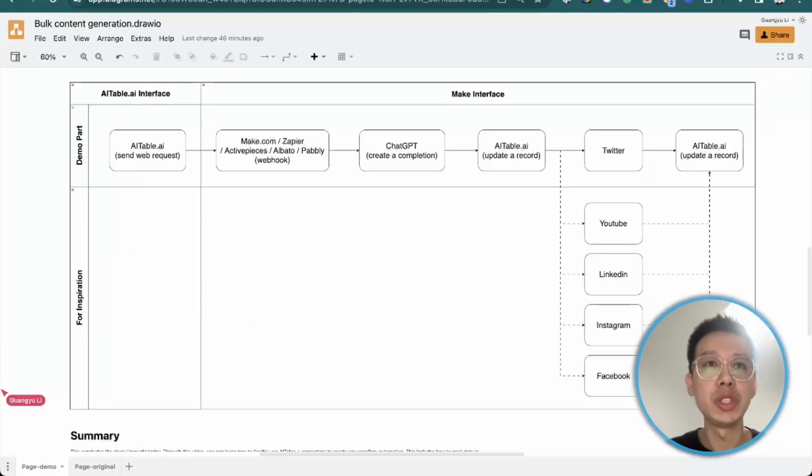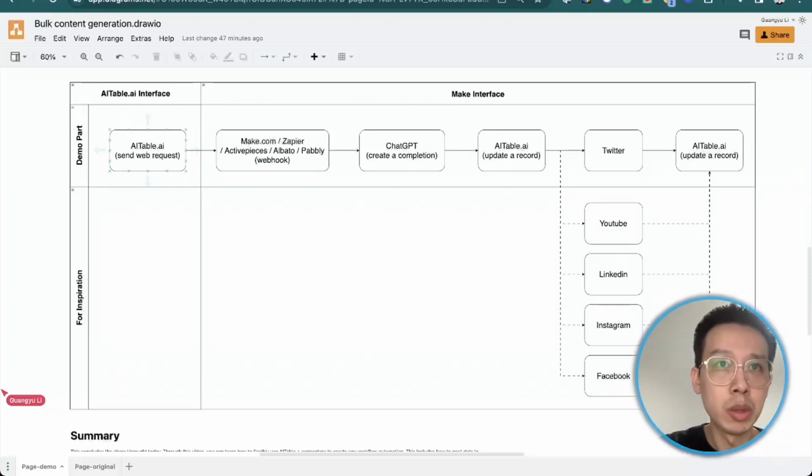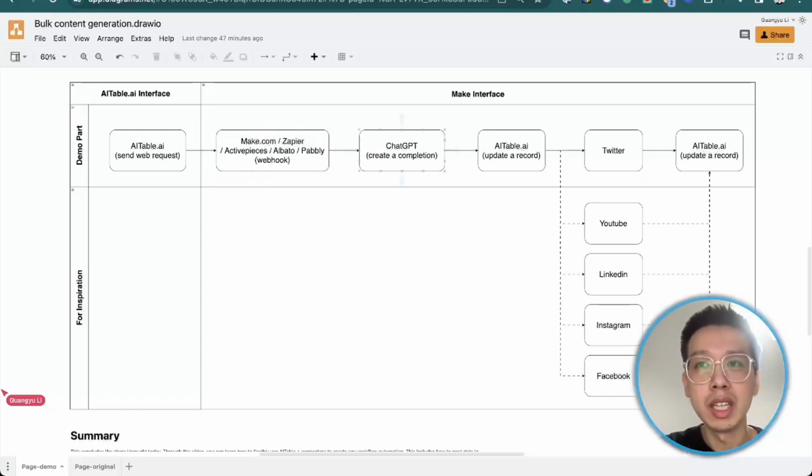Okay, this concludes the share I brought today. Through the video, you can learn how to flexibly use AITable plus connectors to create any workflow automation. This includes how to post data to connectors via sending a web request from Airtable, how connectors receive data through webhooks, how to get ChatGPT to return the content you want in bulk, how to update a record, how to push to Twitter, and finally how to update the link back to Airtable. And this video ends here.